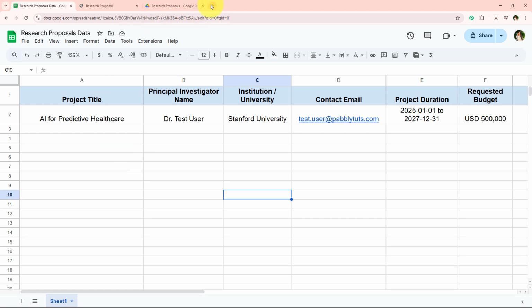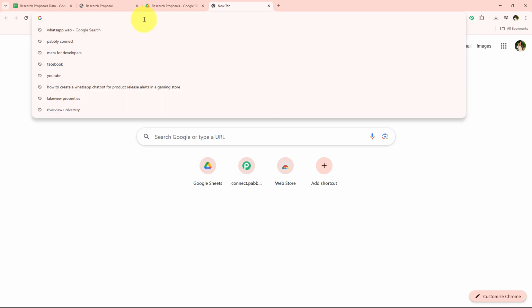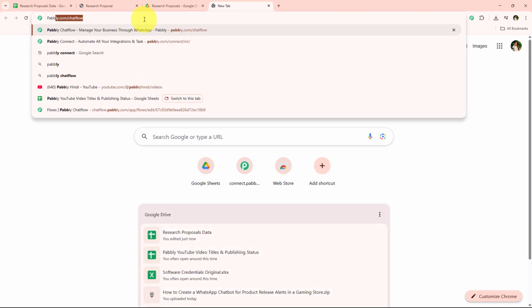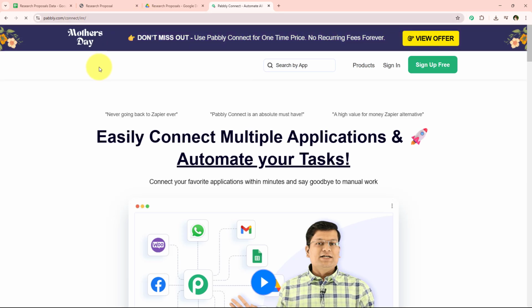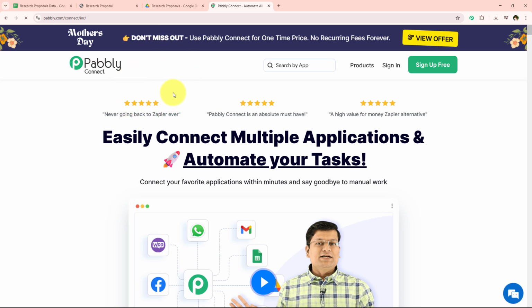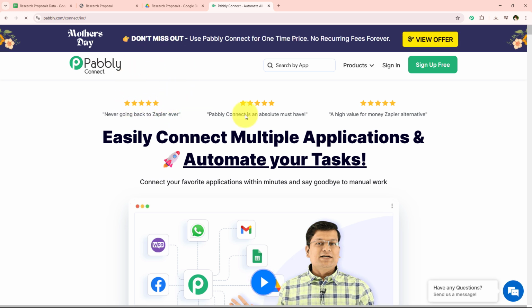So to do this, I'm simply going to open a new tab and open the landing page of Pabbly Connect simply by searching pabbly.com/connect in our browser. Now it is opening the landing page of Pabbly Connect. And over here we are going to get two options. One is sign in and the other one is sign up for free. So if you are a new user, you can click on this sign up for free and you are going to get 100 free tasks every month to explore the application.